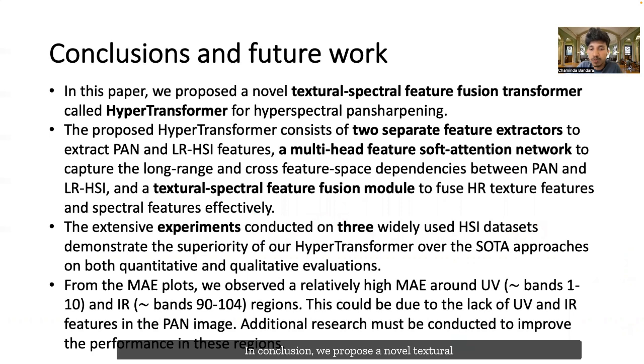In conclusion, we propose a novel textural spectral feature fusion transformer for pan-sharpening. The experiments conducted on 3 HSI datasets demonstrated the superiority of our method over the state-of-the-art methods, making it the new SOTA for HS pan-sharpening.